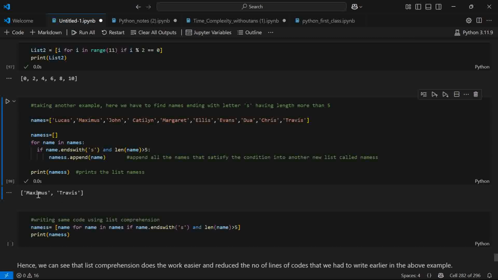So it has given only two names, Maximus and Travis, because we have given the condition that the length should also be greater than 5. So you can see Lucas, its length is only 5, not greater than 5. It is equal to 5. And here we have given the condition it should be greater than 5. We haven't included equal to, that's why it hasn't taken Lucas. But Maximus, yes, this length is greater than 5.